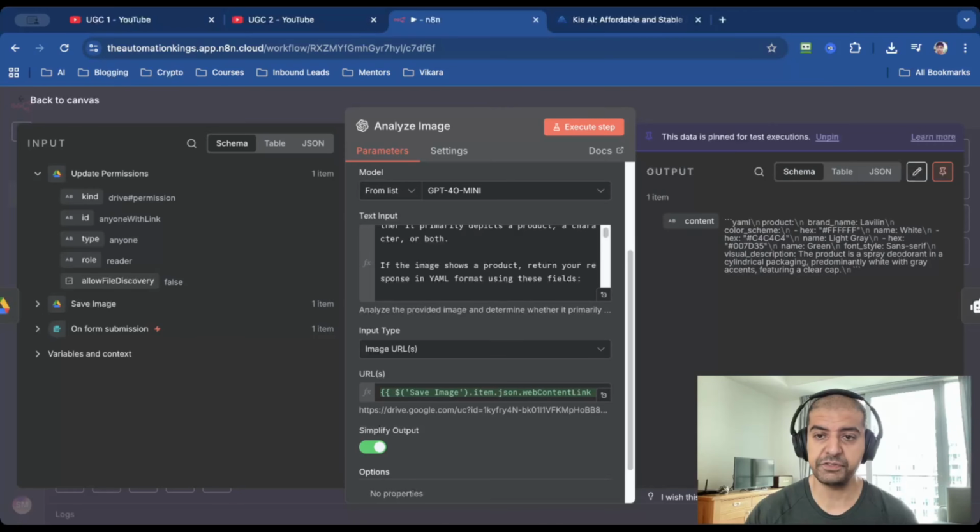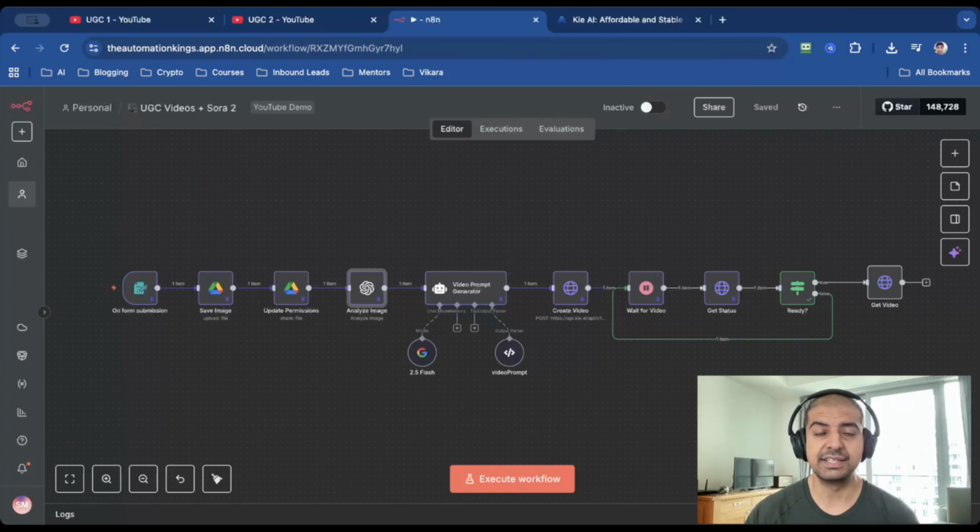Once it runs, you'll have something that looks like this. So it has a brand name, color scheme, hex codes, font styles, everything that you need to create a video in Sora 2. And this detailed analysis is the raw material for the next step, which is where the genius of this system really is.